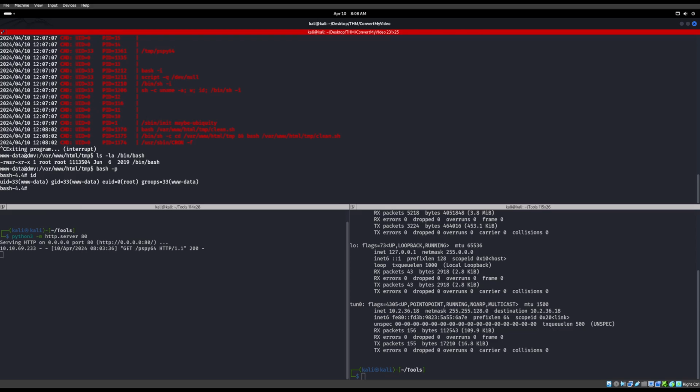Hopefully you learned something about pSpy. If you already knew about it, awesome work. But like I said before, it's pretty much just the scheduled tasks that are running within cron jobs, which is the scheduled tasker on Linux, just as in Windows scheduled tasks run.